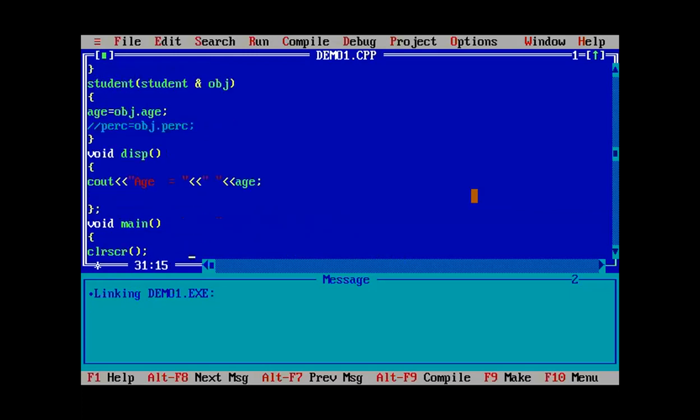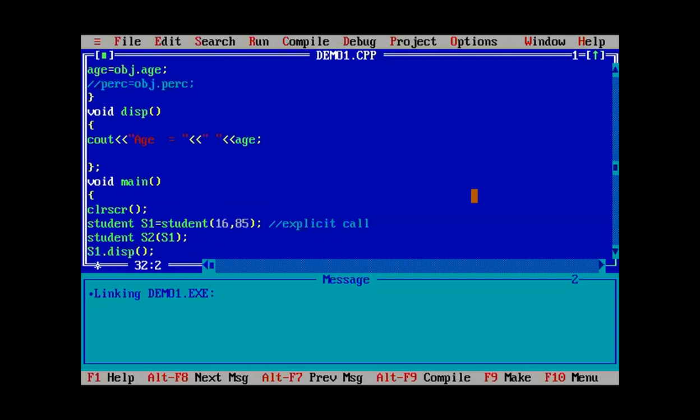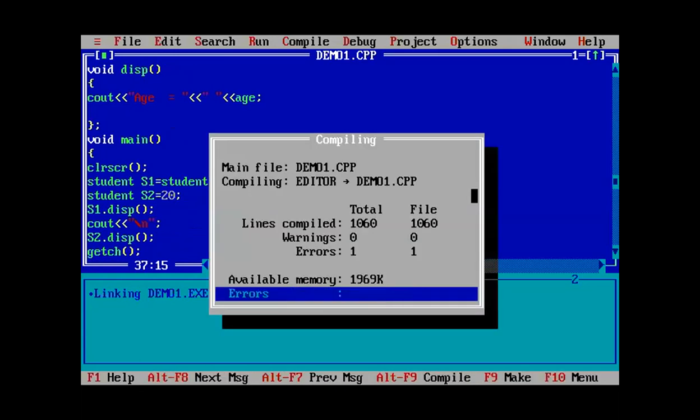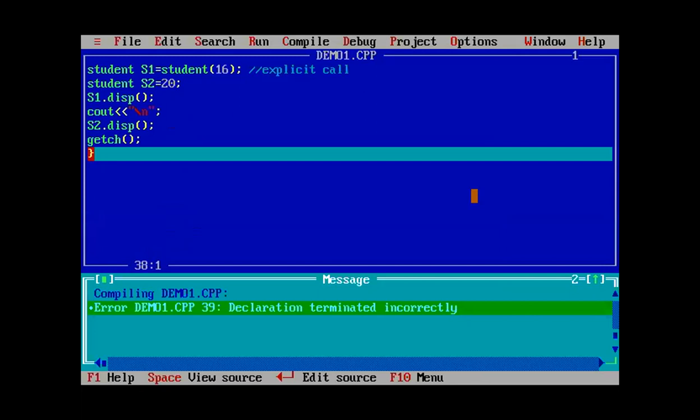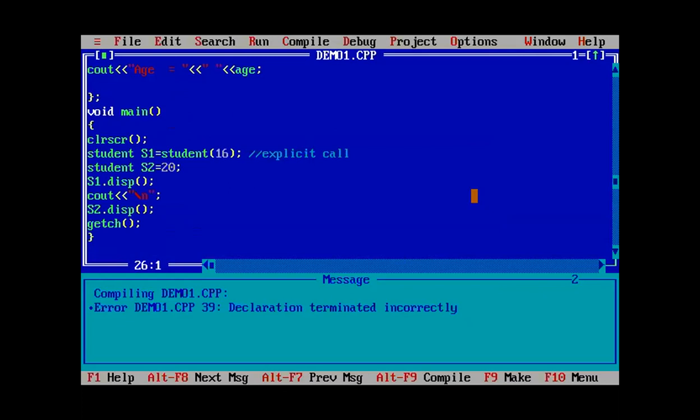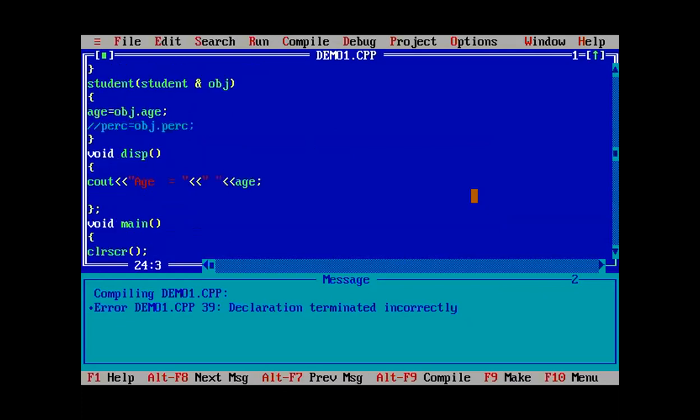In main I create the student. This one has the age only. The third one is the copy. And here, suppose I create one object s2 directly giving the value, suppose 20. Right? The value of s2 is directly given here.